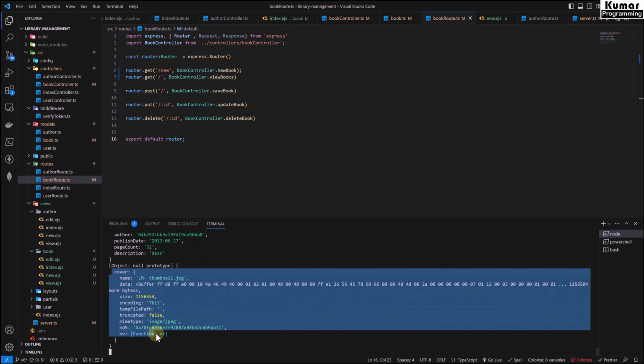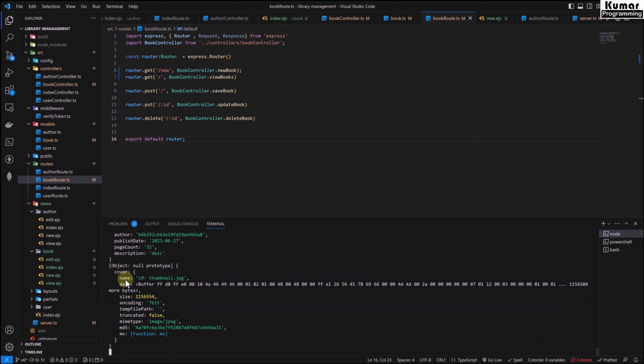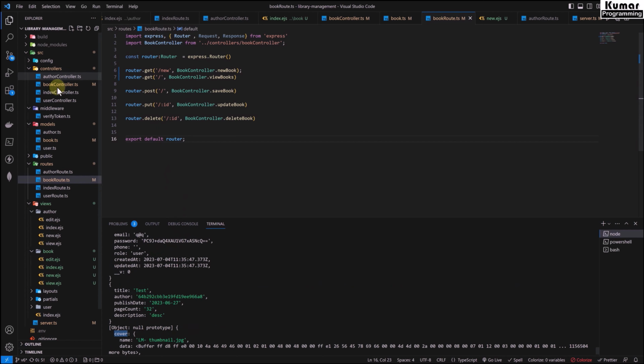and this is the data that we are getting for the file. So this is the file data, this is the file name. I mean, this is the complete cover detail related to the files: name, data, size, encoding, truncated, MIME type, all this information is there. Okay, now let's implement this in our book controller.